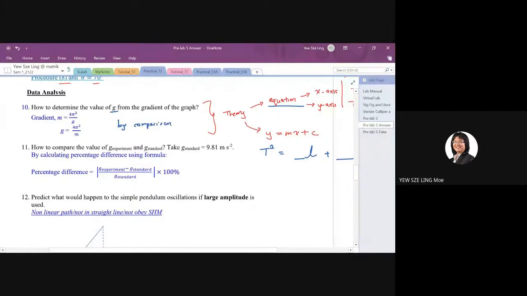So comparisons between what? Between the equations from theory and y equals mx plus c. Right. So how to compare the values of G experiment and G standard? Take the G standard as 9.81 ms^-2. You calculate the percentage of difference.